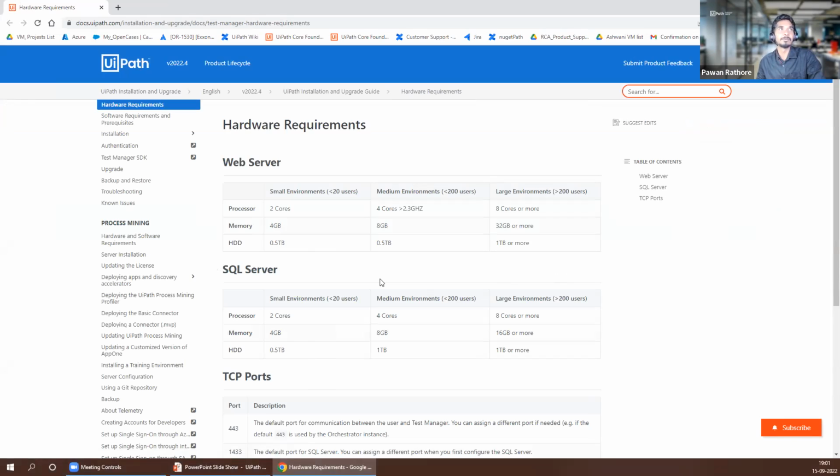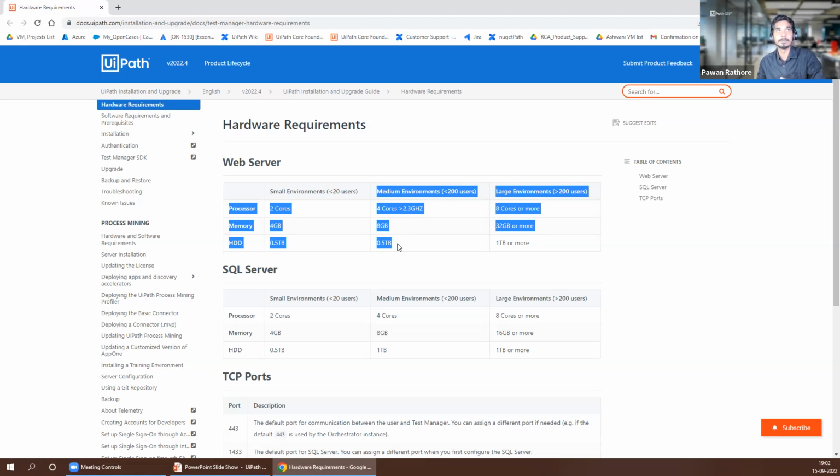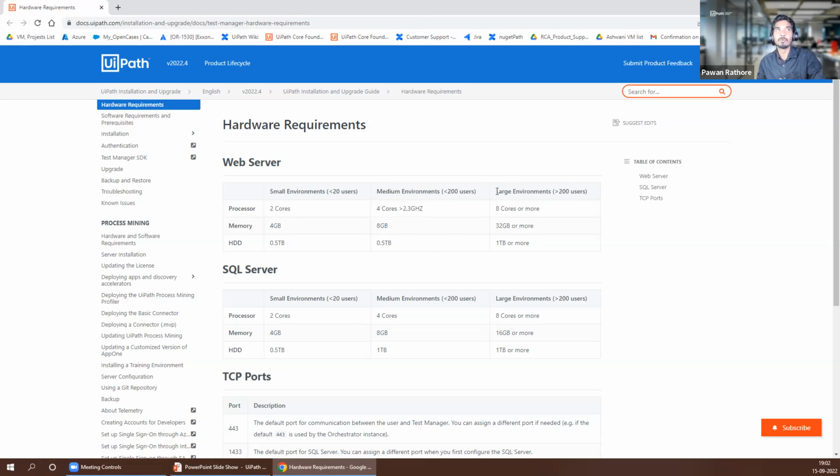If you have a web server and a Test Manager, the minimum for fewer than 200 users is 4 cores, 8 GB of memory, and a small hard disk. This is the medium or recommended size. If you're going for large deployments, this can increase up to 8 cores or more. This is the minimum or the recommended.